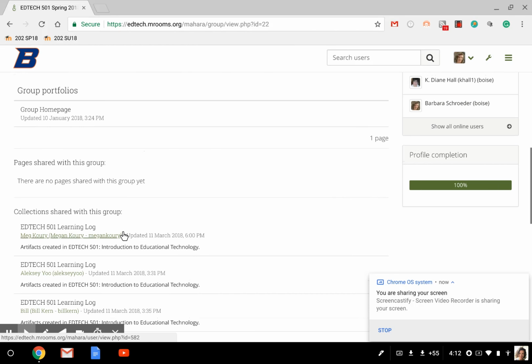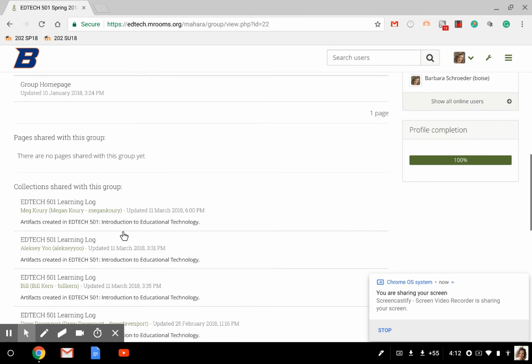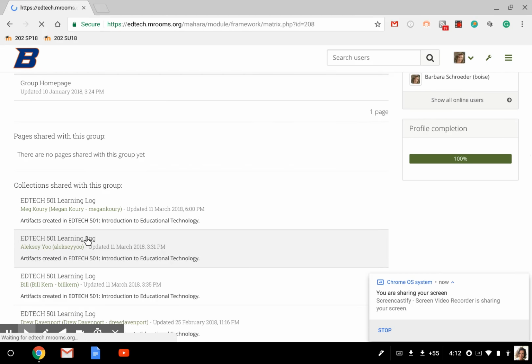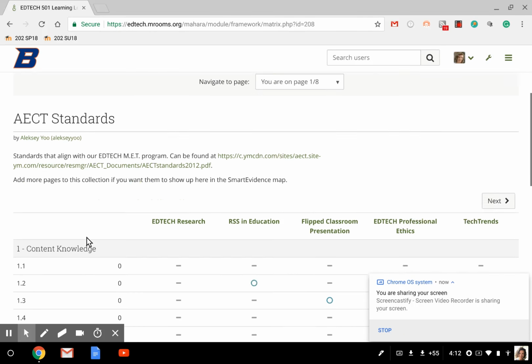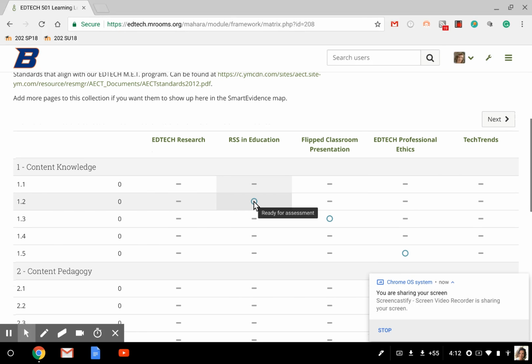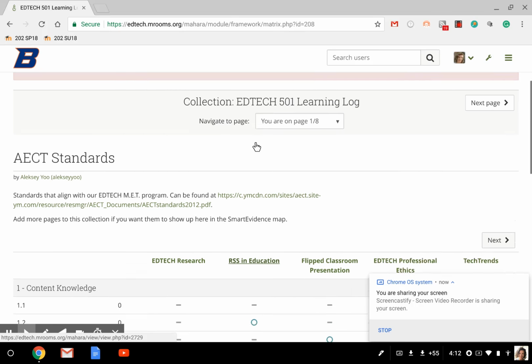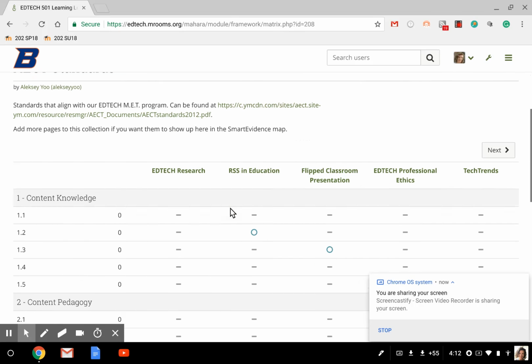If you were wondering, why did Barbara do this weird SmartEvidence, this first page on the learning log? Well, there's a method to my madness. You can see these have not been rated. It says ready for assessment. So you just click the page, look it over.